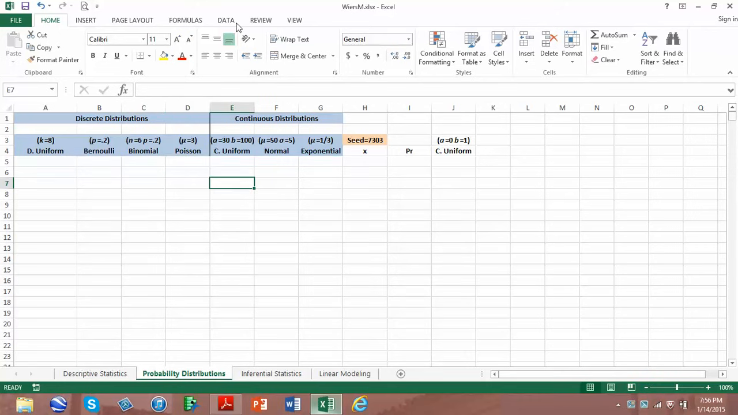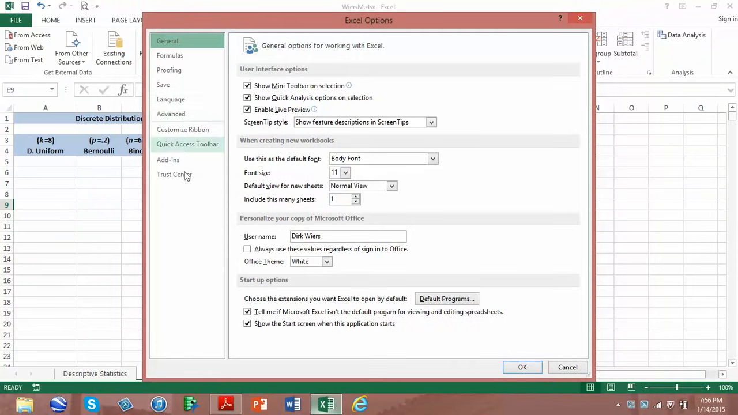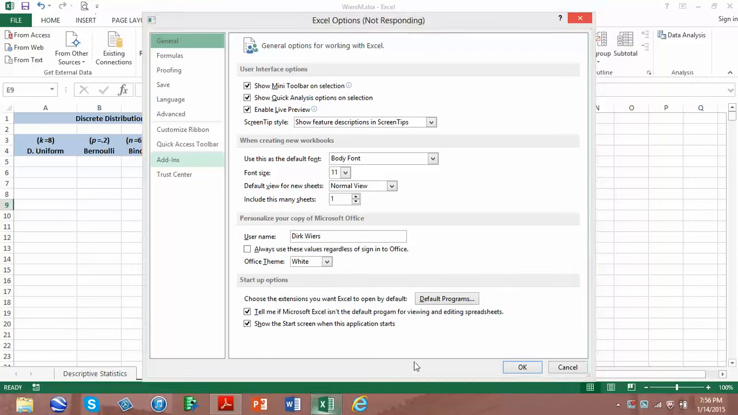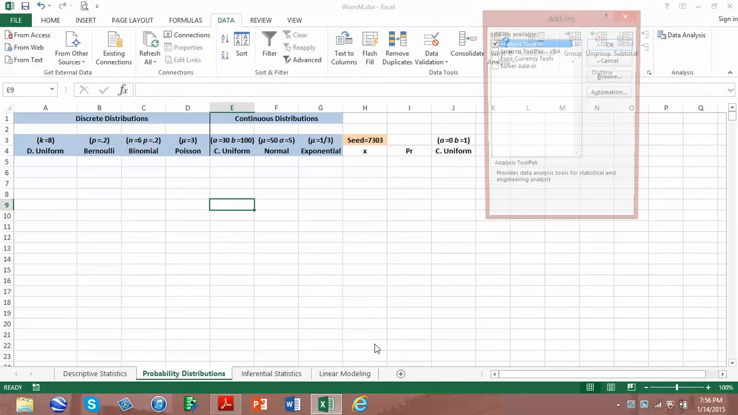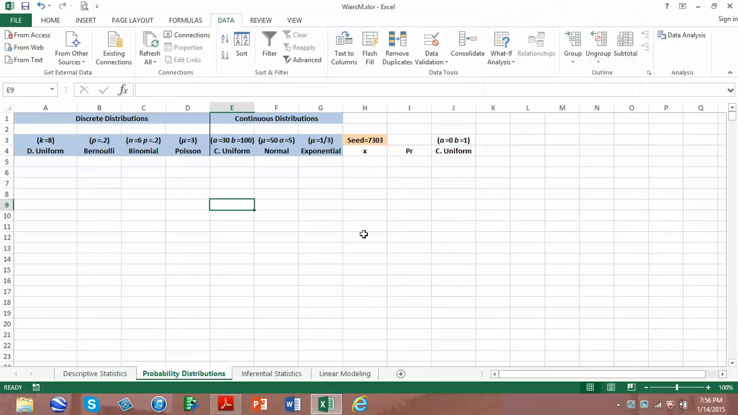So let's go to Data, and you should see Data Analysis up there. If you don't, remember you have to go to File, Options, Add-ins, and then Go at the bottom and check the Analysis ToolPak and then hit OK. You only need the Analysis ToolPak. Alright, then it should show up.